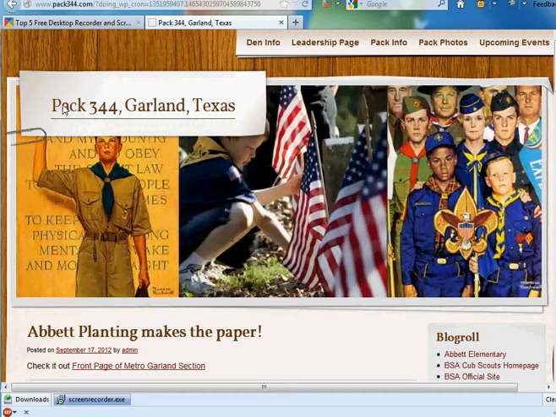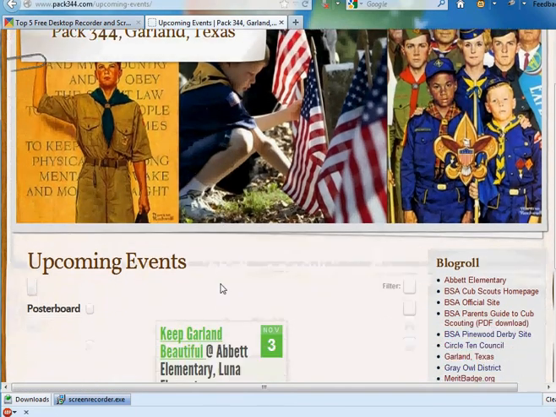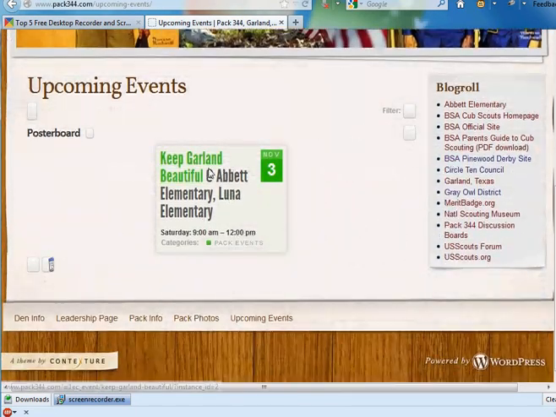Here we are looking at our PAC 344 page, and I am wanting to give you a brief tutorial about events. Let's take a look at upcoming events so you can see what we're talking about. We have today's event. Today is indeed November 3rd. It's the Keep Garland Beautiful event. It's very nice. It's categorized as a PAC event.